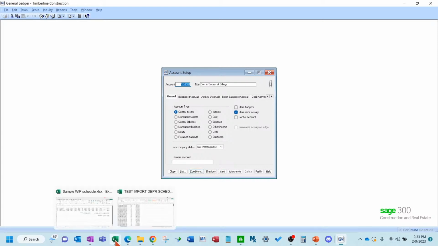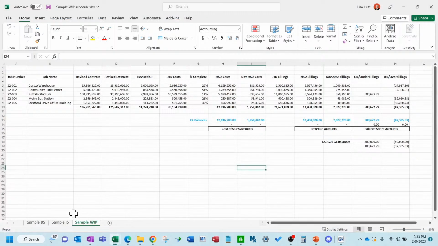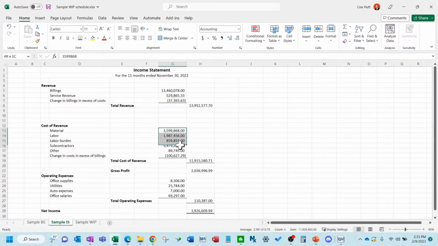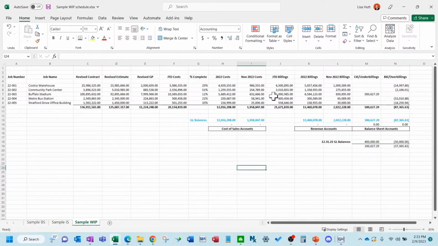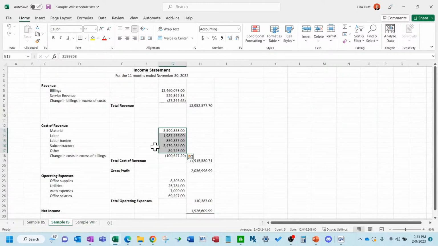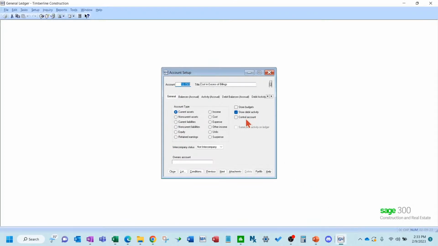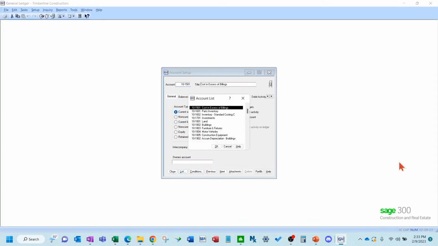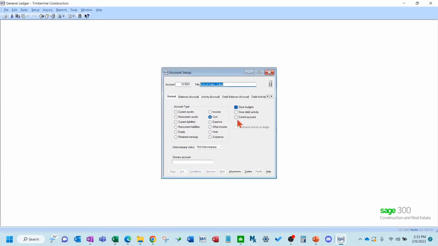Any of your costs on here, let me go back to the income statement. These here, the only thing that really should be hitting these are job costs that come through to your jobs that will be on the schedule. So the easiest way is just to call them a control account in the general ledger setup so that you don't have accidental journal entries going there, or something that should not be hitting there, without at least a warning that this is a control account.